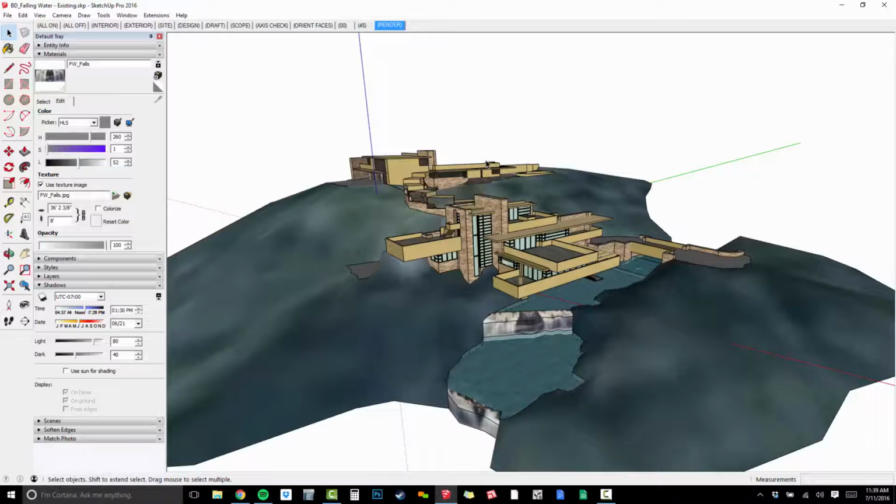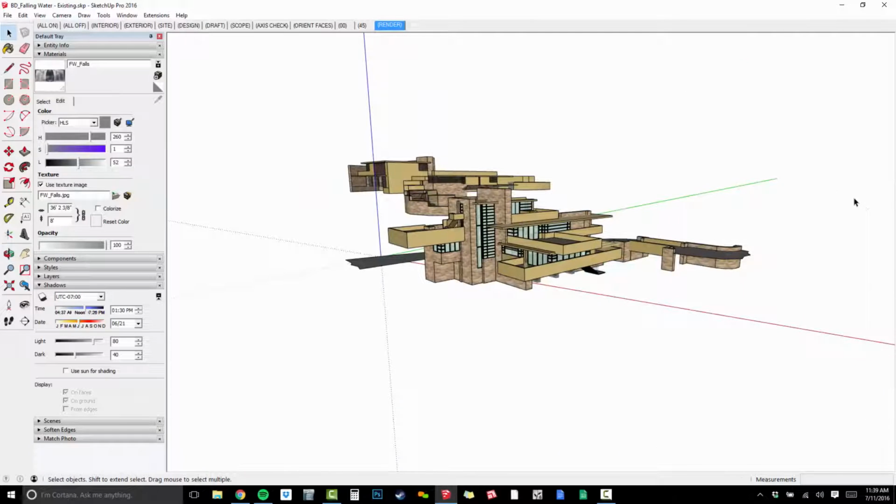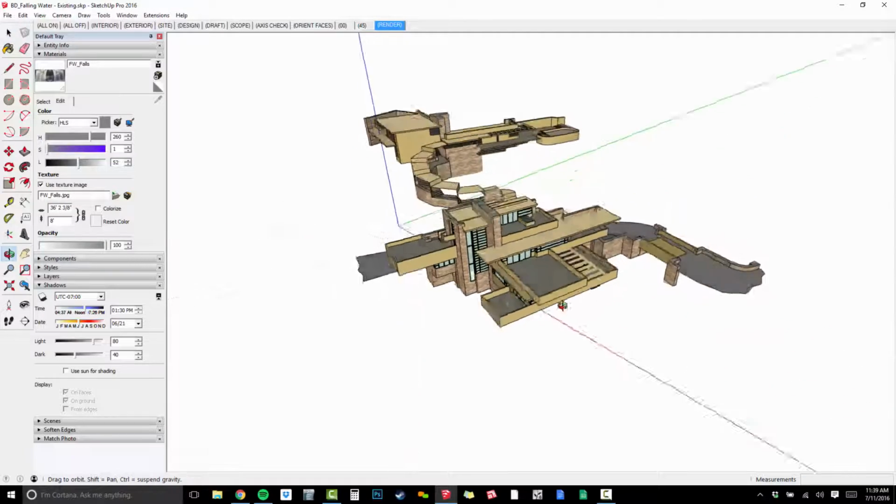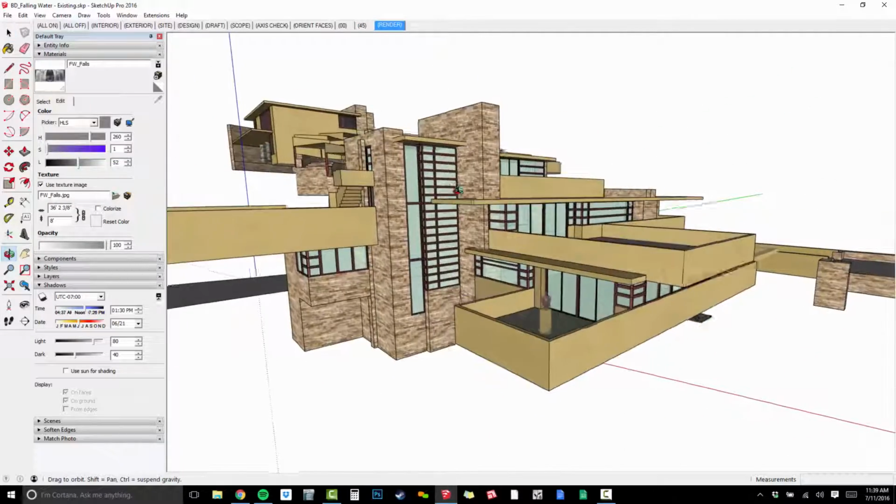So we want our site turned off. I want it to remain in this file so I can see it, but when I render this model in Lumion, I'm going to have that site turned off. And I'll explain a little bit more about that, because inevitably I'll forget to turn it off, and we'll just fix it real quick. So that's how I set up these models. This is your existing conditions model, all ready to rock.